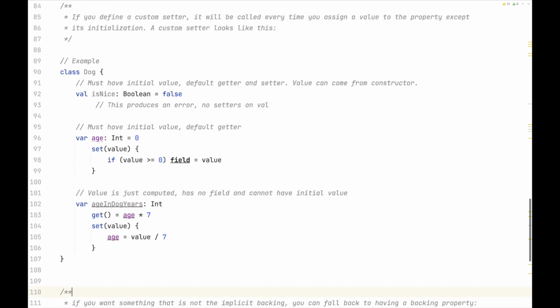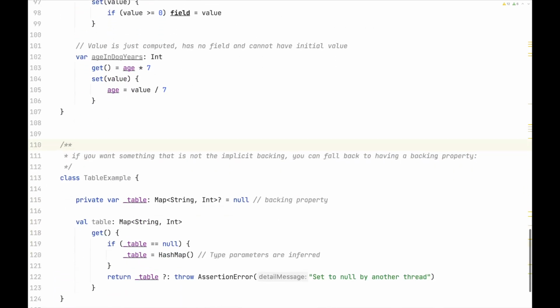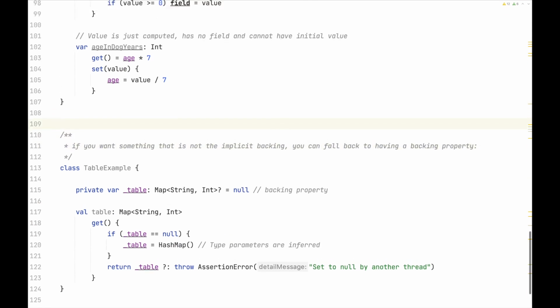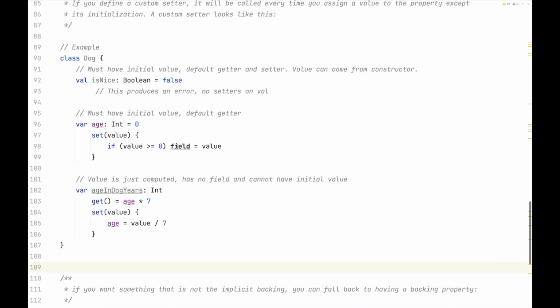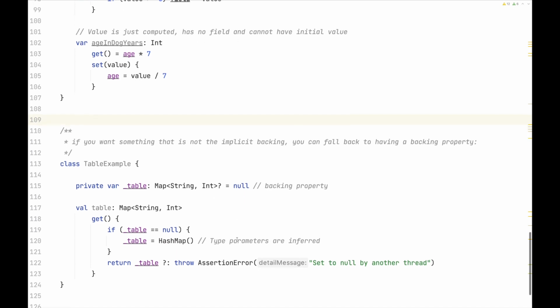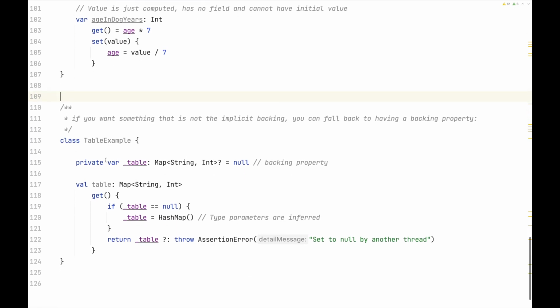Okay, so that covers properties, custom getters, and custom setters. One other thing to note is that if you don't want to use the implicit backing field with the field identifier, you can have your own backing property instead. Let's say here I have a table example and a table property, and I want my own backing property for it. So I have my own table here that maps from string to int, is nullable, and gets initialized to null. This is the backing property.